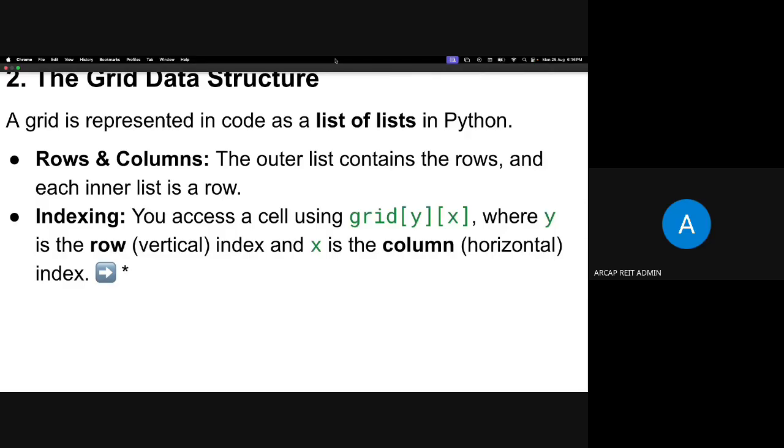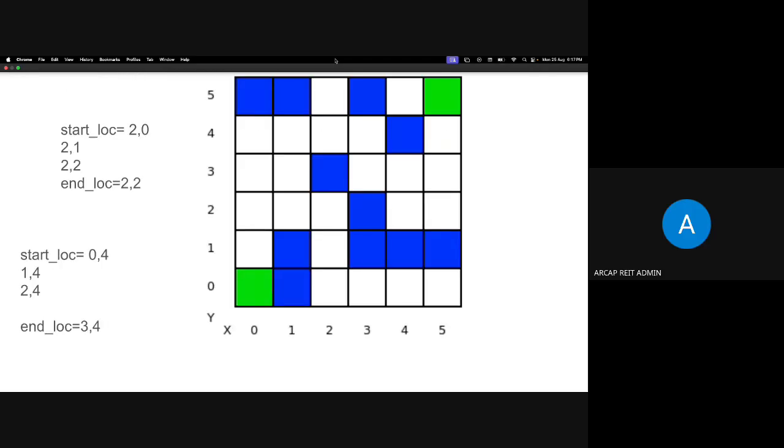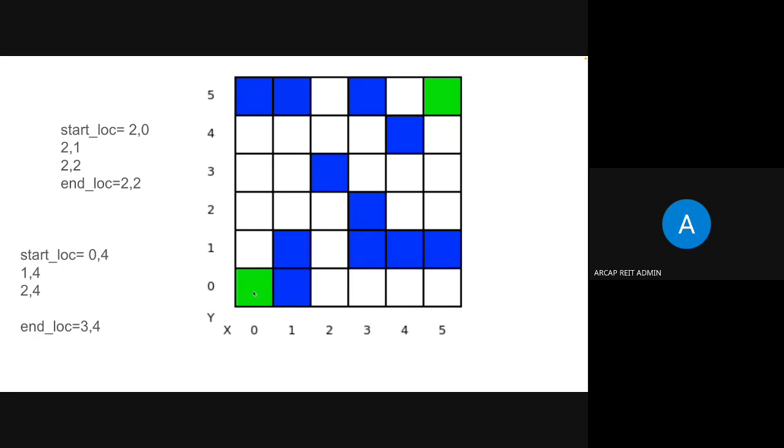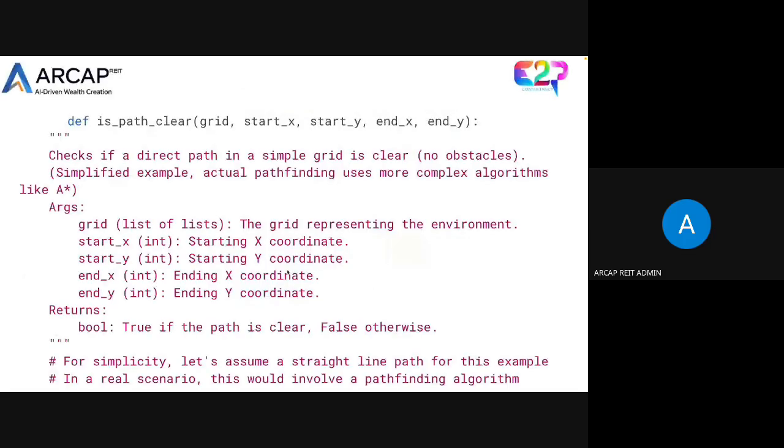Then we are using the grid data structure. As I said, we'll use a list of rows and columns. The outer list contains the rows and each inner list is a row. So we can represent that with grid of y x, where y is the row and x is the column. You can see every y element is considered as rows. These are the rows, and these are the columns. That's what we discussed in the previous session.